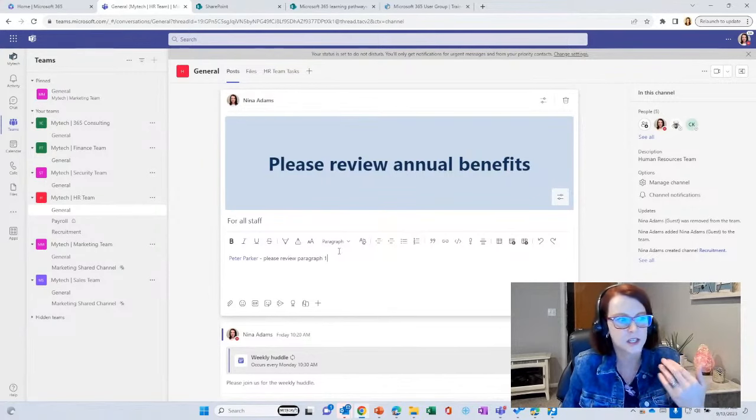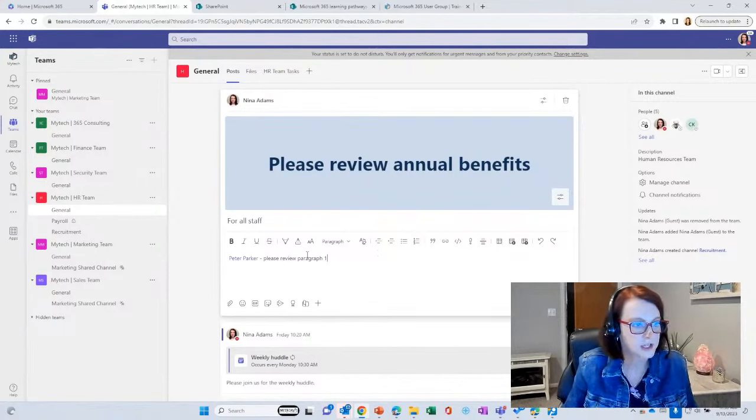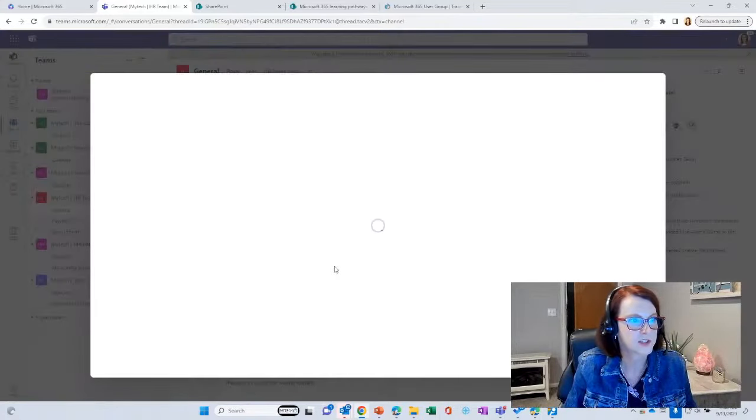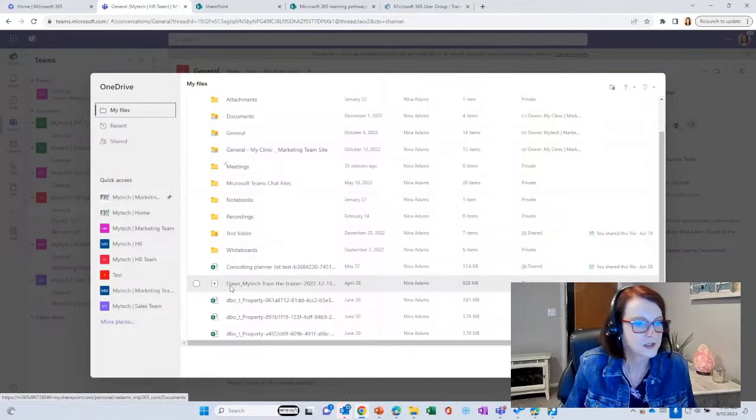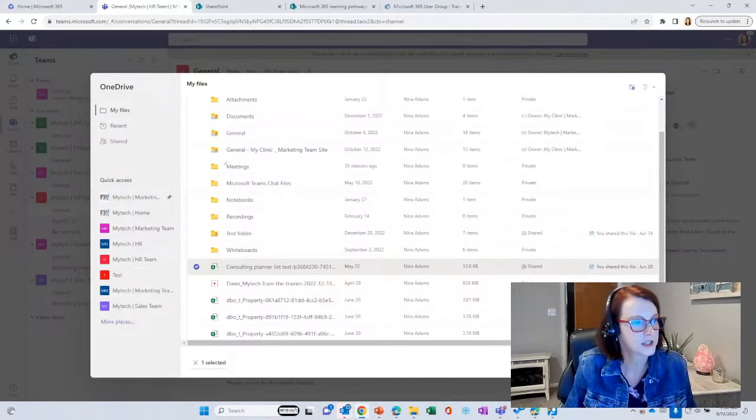I also want to add in an attachment here. So I'm going to go ahead and hit the paperclip, and I'm going to attach my cloud files. Let's hope I actually have files in the HR team. We'll find out soon enough. Okay, let's just use this one, and I'm going to go ahead and attach it.